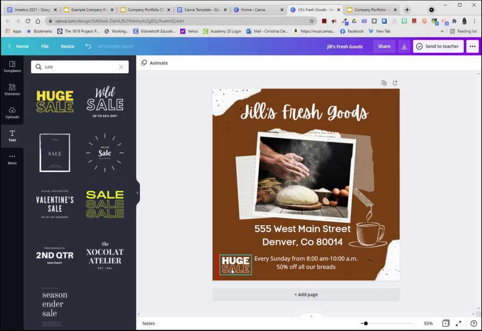I changed the sale option and I played around with the balance. I'm going to select this and delete it because I don't want it there. I might make this a little bigger, move it over. Yeah, it looks better smaller. So you're going to want to really play around with it until it looks visually appealing, because this is something you would use to advertise your products at your place of business.